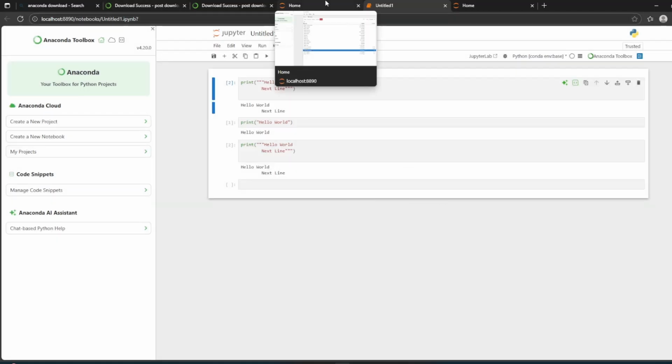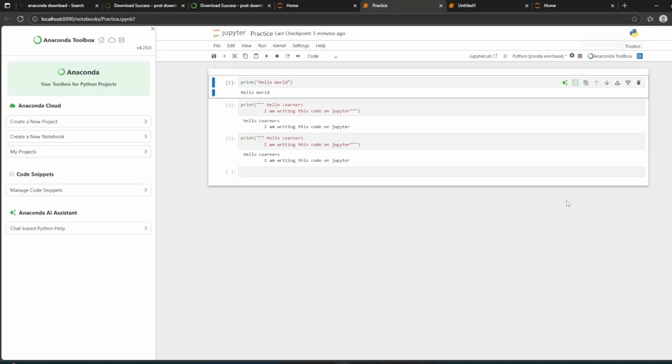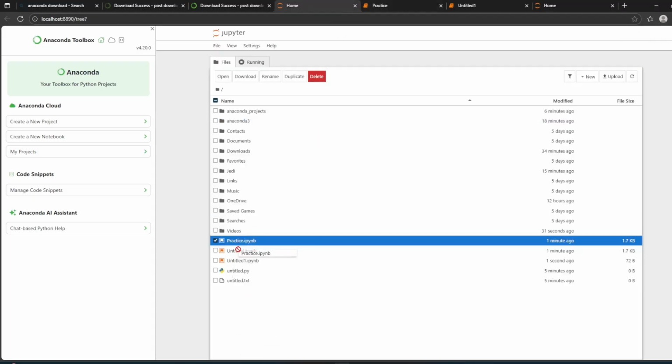So if you go to your home page, you can actually see this practice notebook has been saved. And every time you want to open any previously coded notebook, you just open or launch your Jupyter, and you can find these notebooks here. Click it, and that will open your previous notebooks on which you have been working.